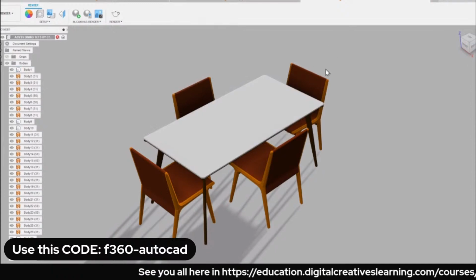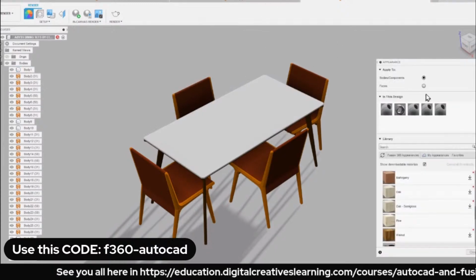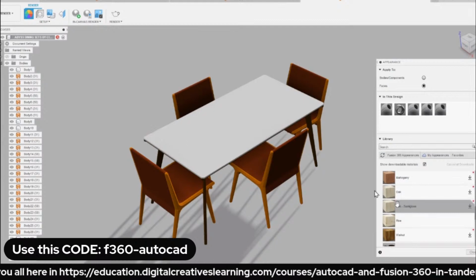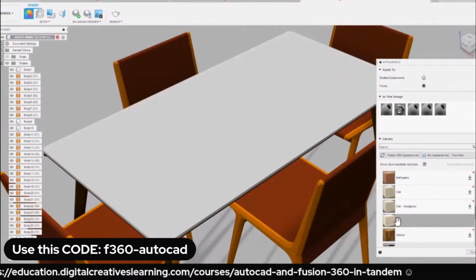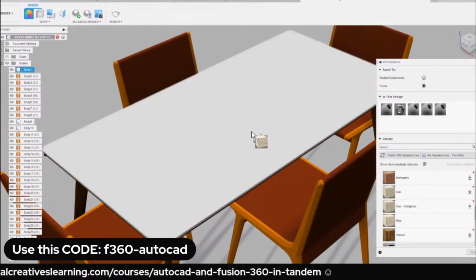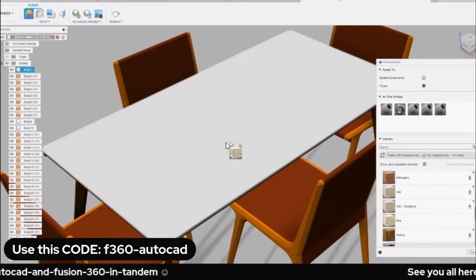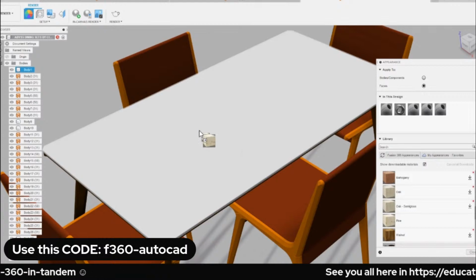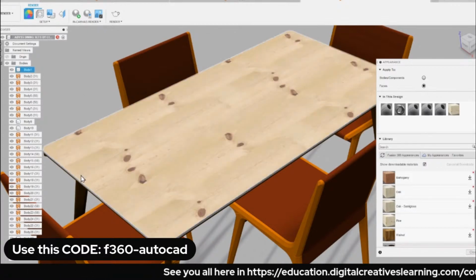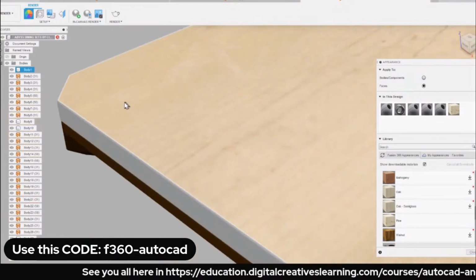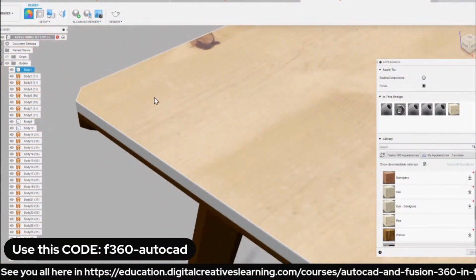Again, letter A for appearance. Enabling faces. I'm going to zoom in and drag and drop. Left click and hold. I'm going to drop it on this surface, on this face. Okay, so notice the difference. Again, it was simply applied on this target face.